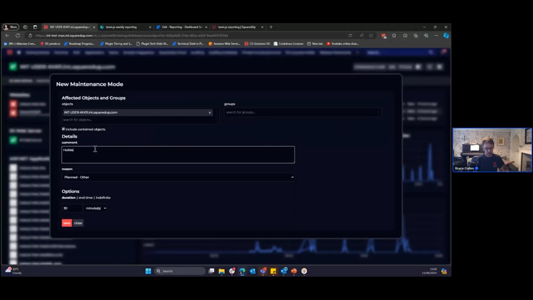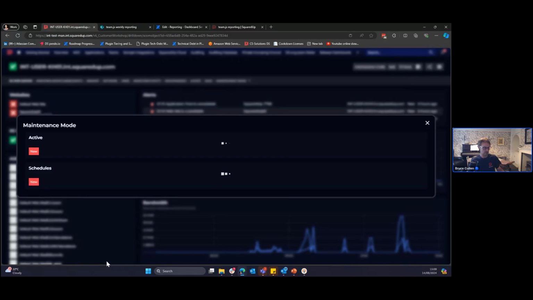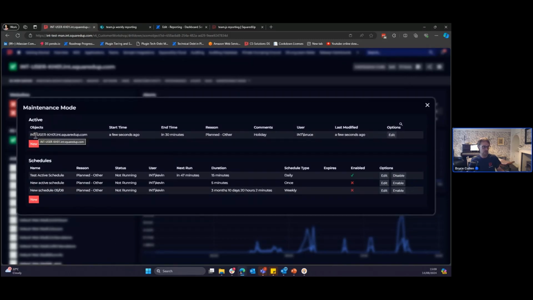And I'm going to stick in a comment along the lines of holiday. Holiday is planned. So this is a planned maintenance window. And I'm going to set this for 30 minutes. This is a demo after all. And I'm going to hit save and confirm, which will, of course, put the server into maintenance mode from now.